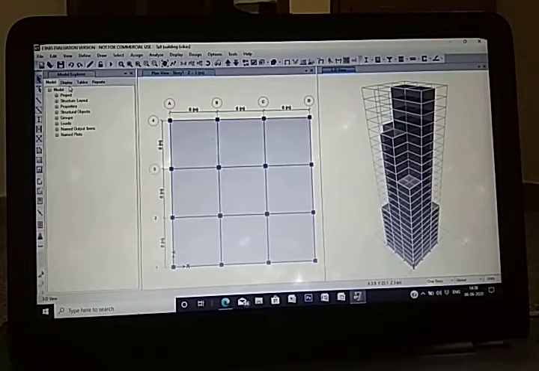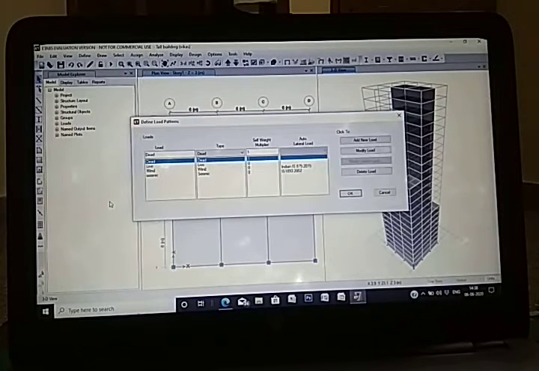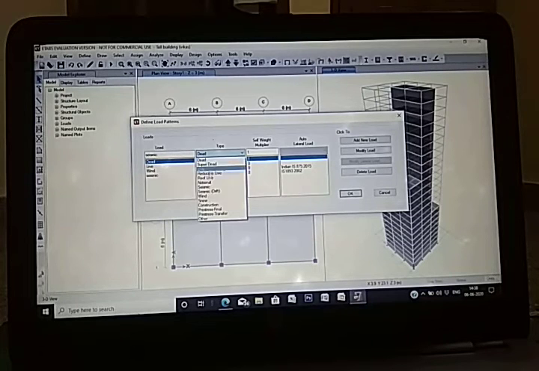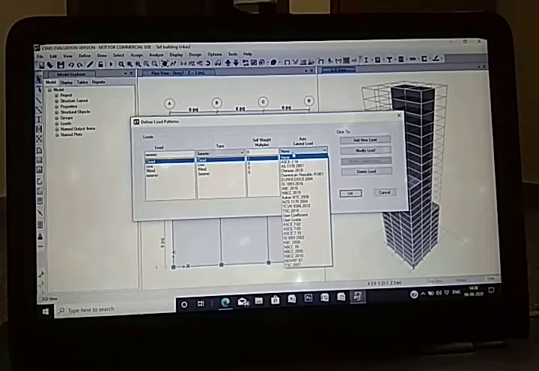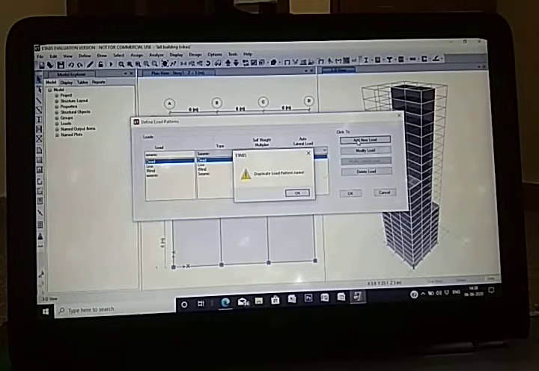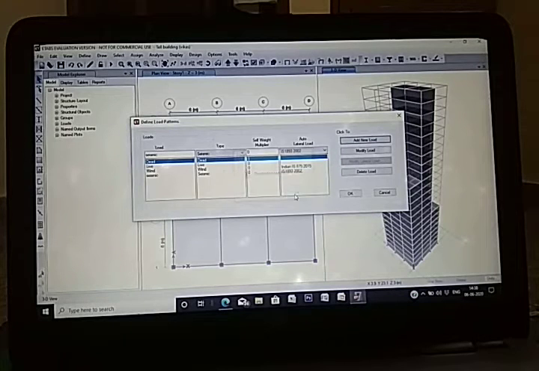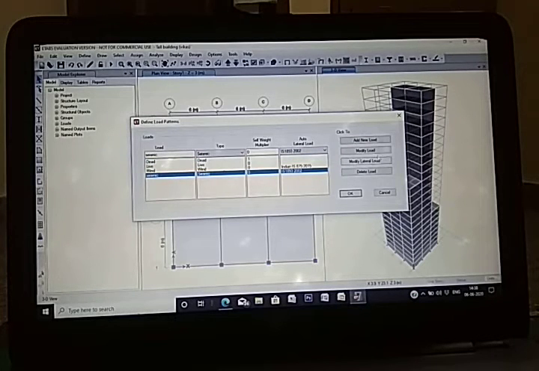First we need to define the seismic load. Click on define load patterns. Here we need to type seismic, and type the code IS 1893/2002. Then add new load pattern. Okay, so here we will get the load.